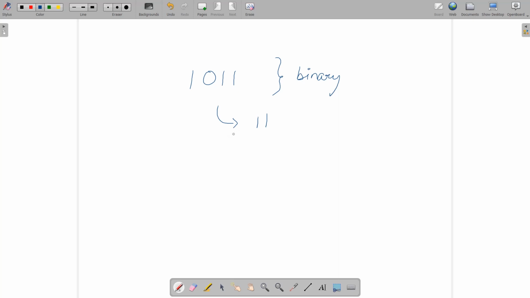Now I want to explain what happens to the actual decimal value if we try to append an extra bit to the right of this number, to the position over here. This value is actually 11. Now we will try to append an extra bit to this number. For simplicity, let's say I'm appending 0. What is the decimal value of this binary number?